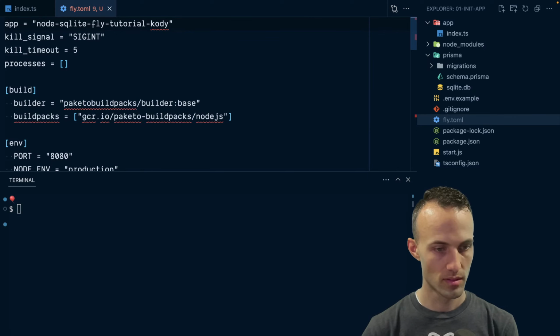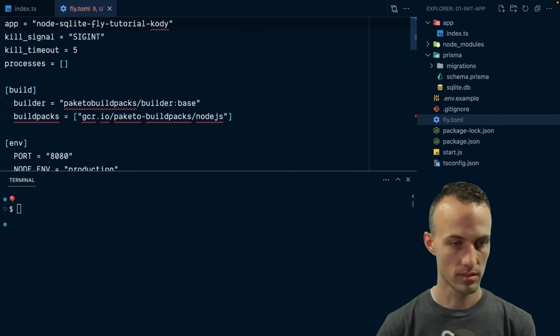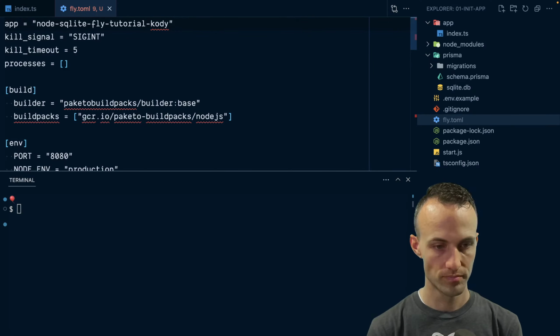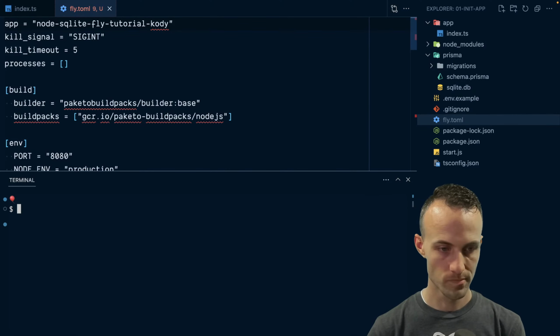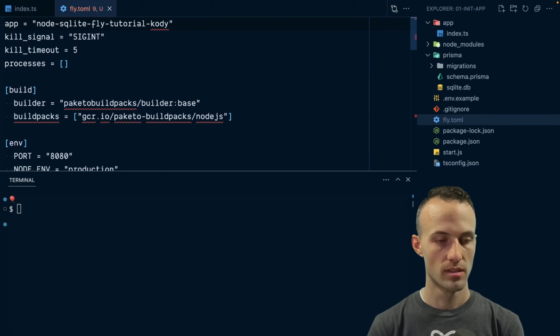And that's how you configure Fly for a basic Node application. So with the configuration all set up, the next step is to create the app and actually get it deployed.